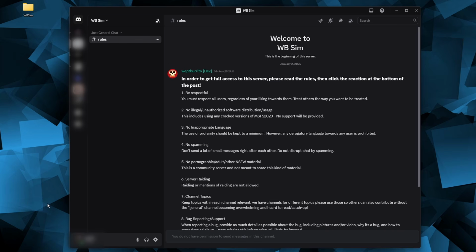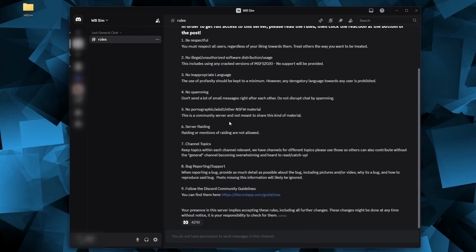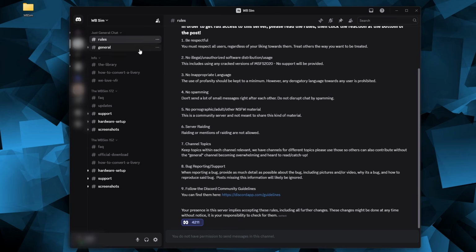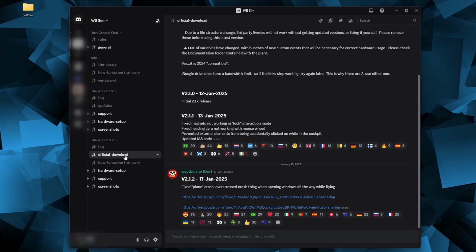After you have opened the Discord server, you have this one channel available. And from this channel, you need to read the rules and then agree with the rules by clicking the eye icon in the bottom of the page. After you have done this, you will have all the channels available, and then you need to find this official download channel. There's two links available and you can use whichever you want.